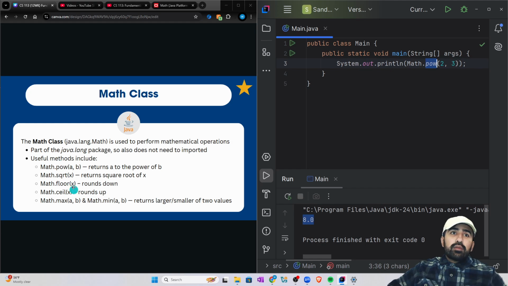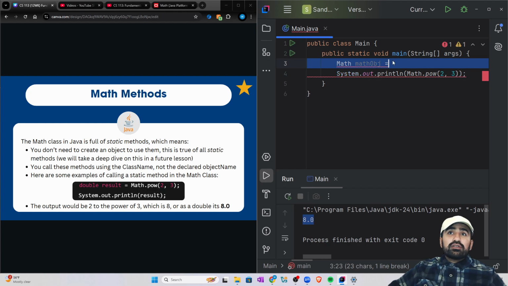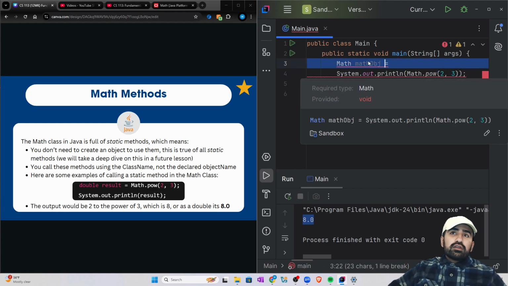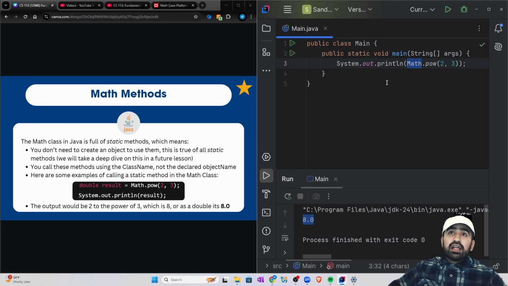In fact, all these methods in the math class are static methods. So the math class in Java is full of static methods, which means you don't need to create an object to use them. This is true of all static methods. Again, instance, static. We'll take a deeper dive on what that means in a future lesson. So instead of doing an object declaration, like you would usually do for a string or any other object class really, for static methods, you actually just use the class name. Class name is math. So I do class name dot pow, and I can instantly use those methods.